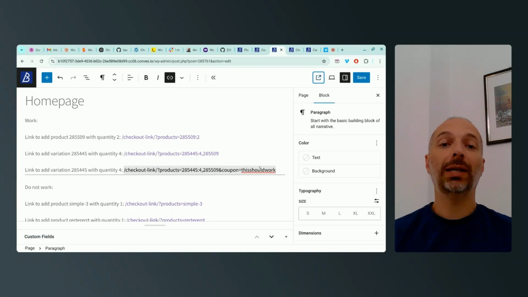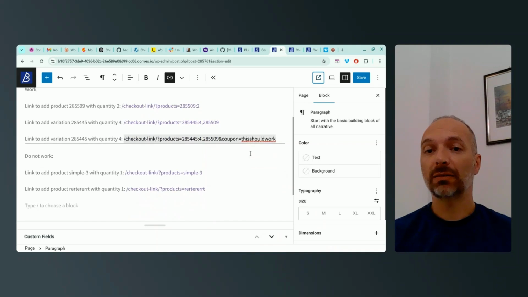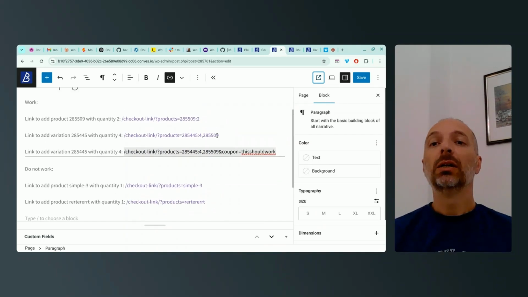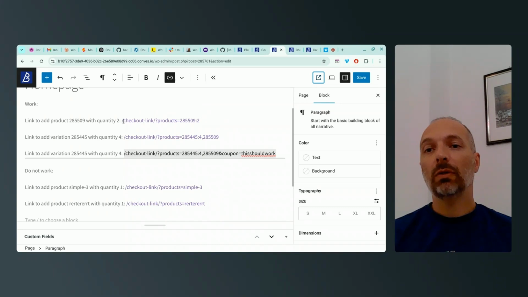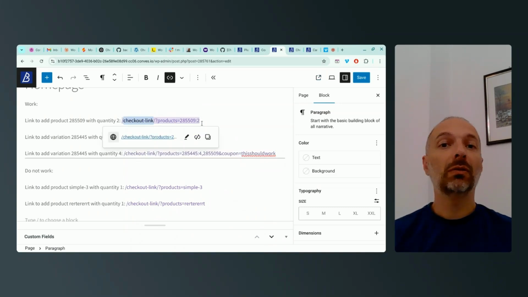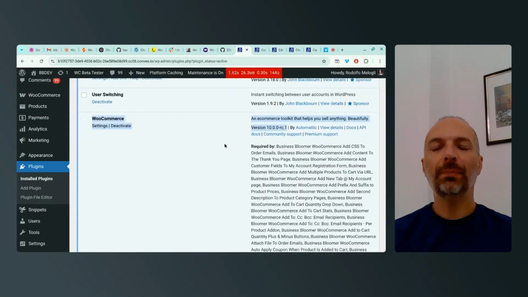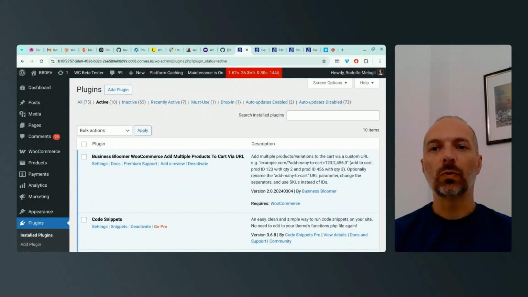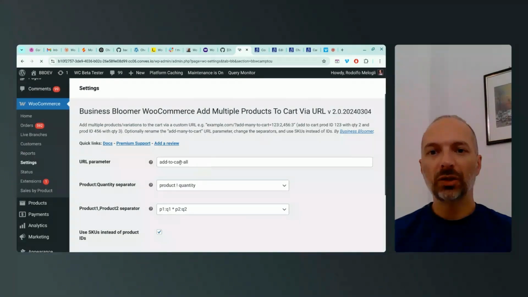You can auto apply a coupon, which is an amazing thing if you're running marketing campaigns, offers, promos, Black Friday, whatever it is. Also, what if you want to change this checkout link thing? Well, at the moment, you can't. And that's a pity, because with the format to cart, or even with my plugin, which is called WooCommerce Add Multiple Products to Cart, via the settings, you could actually change the URL parameter.